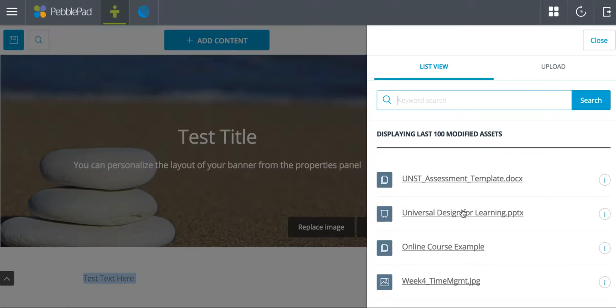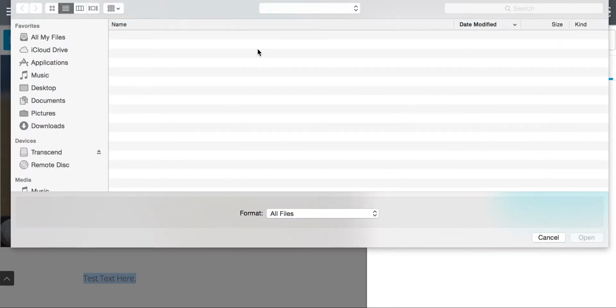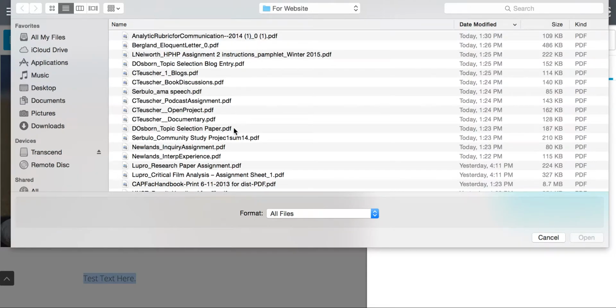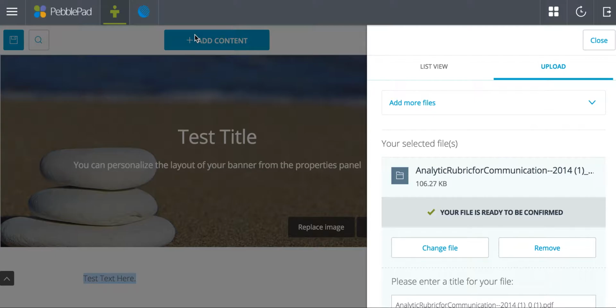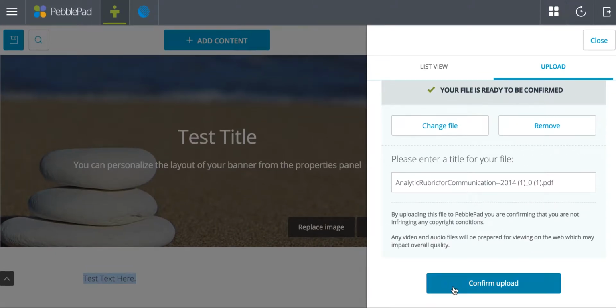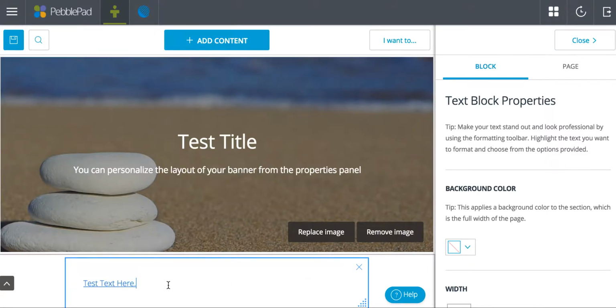So once you've uploaded some things to PebblePad, you'll have this whole collection. And as you're starting to build your collection, you can just upload right as you're making things. So we're going to hit the Upload button and choose a file. And a lot of files in here, so I'm just choosing this rubric as an example, and I'm confirming it, and there it's linked. So that's the text function.